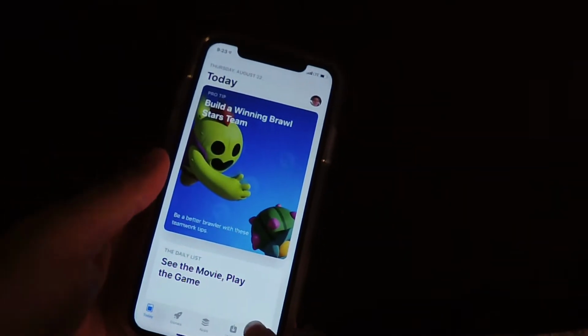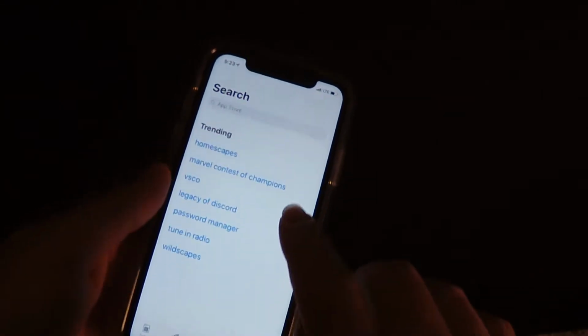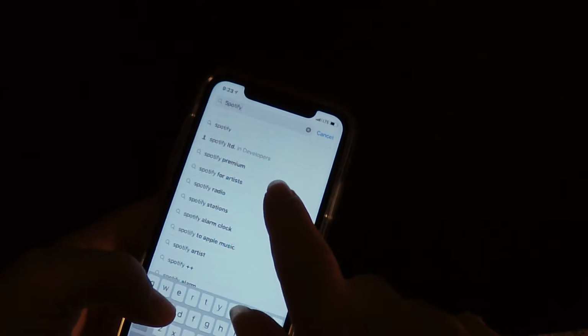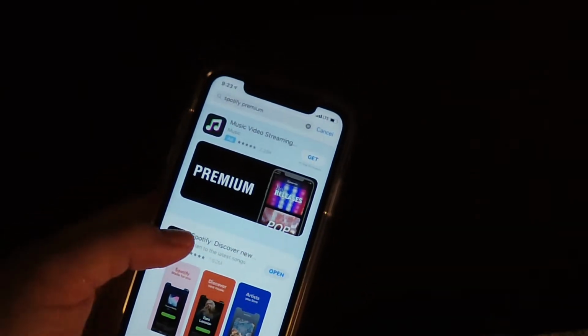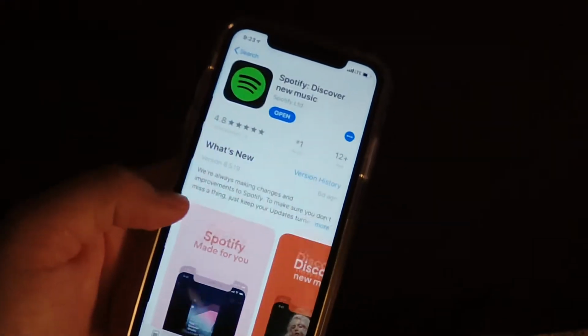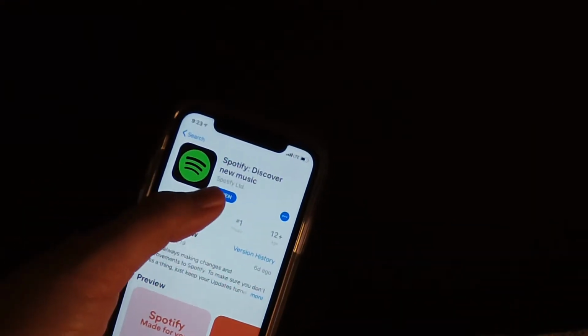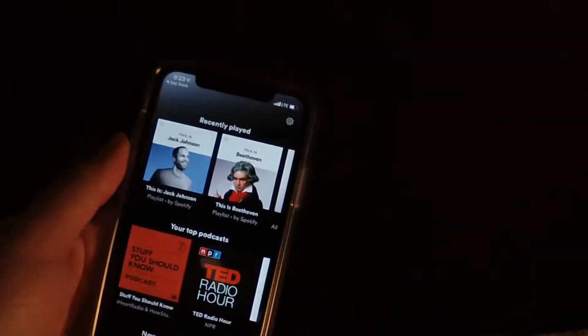First thing you're going to want to do is open up the App Store and search up Spotify. It should pop up. And then there it is with the logo. You can see there, that's correct. I've already downloaded it to my phone, so let's open it up.